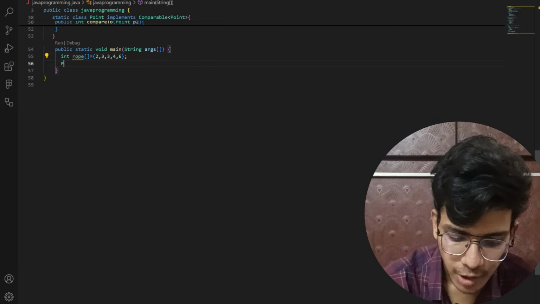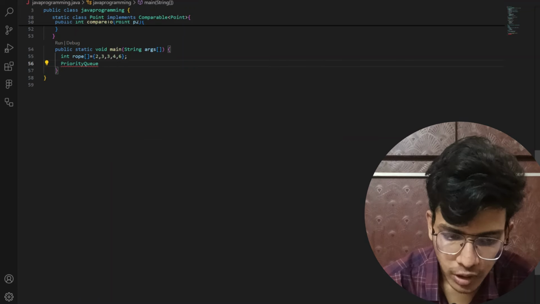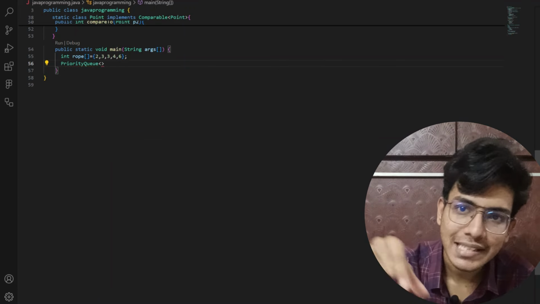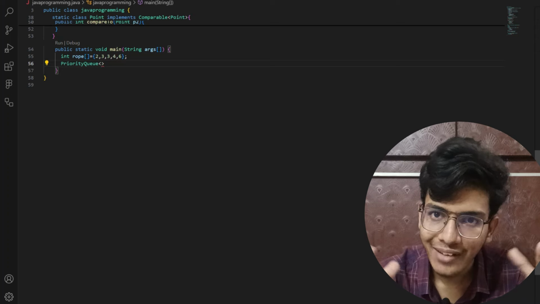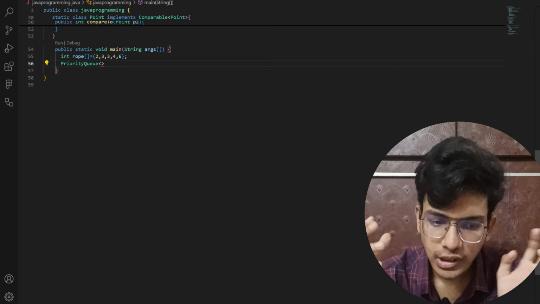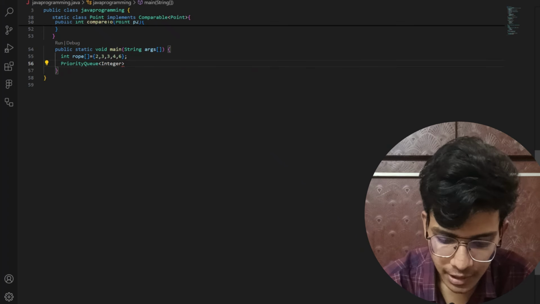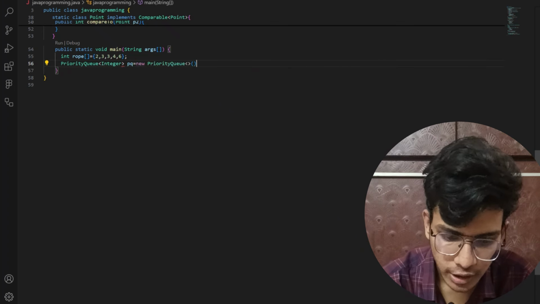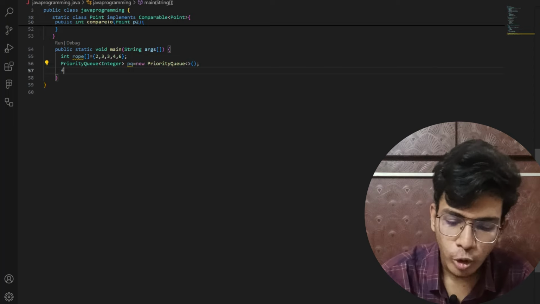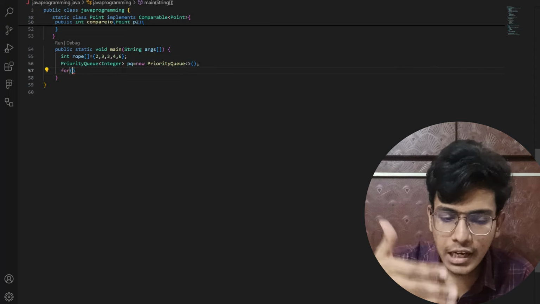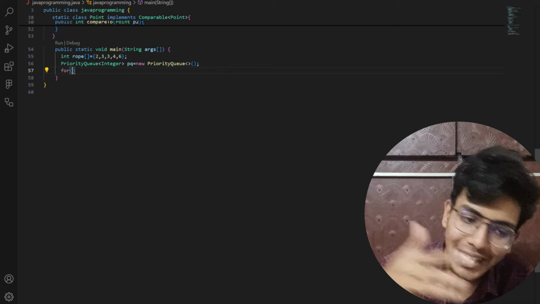After that I am creating a priority queue, because I will take the least rope value, the least length which I have in my rope. So first of all I will create an integer type priority queue. Let me give pq as my name, new priority queue. Now I will run a loop, and as I run I will add the ropes which have the least length into my priority queue.